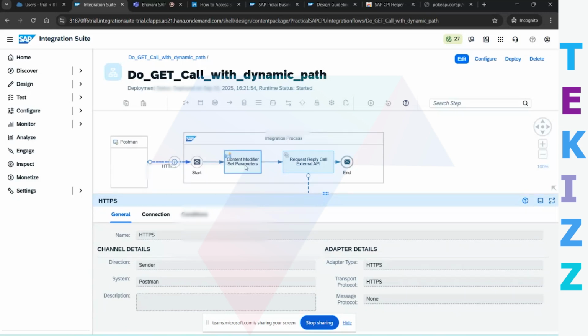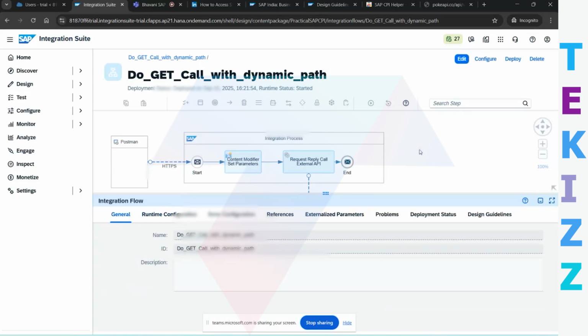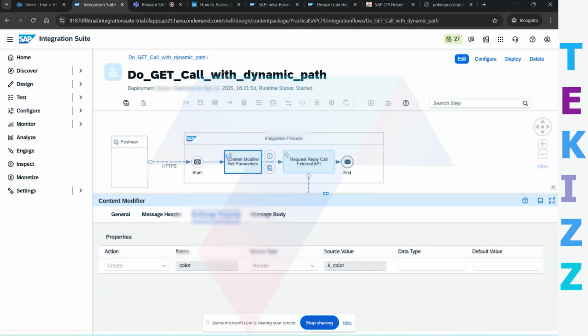So what we are doing here is all the same. I'm just changing the URL part and all the rest remains the same. Then I just use the content modifier. Why? Because I will be storing one variable called color.